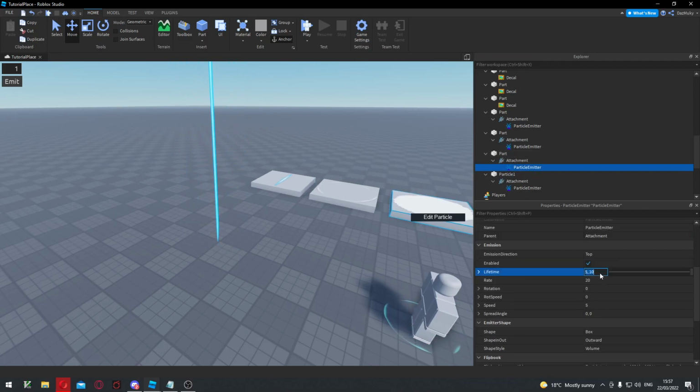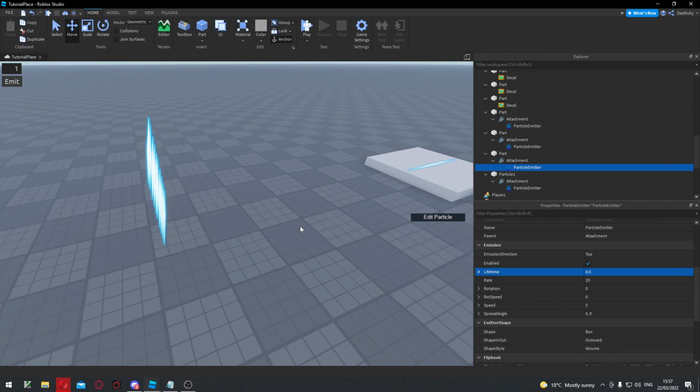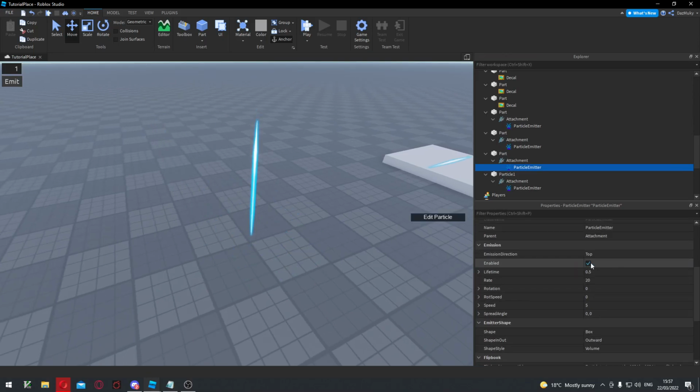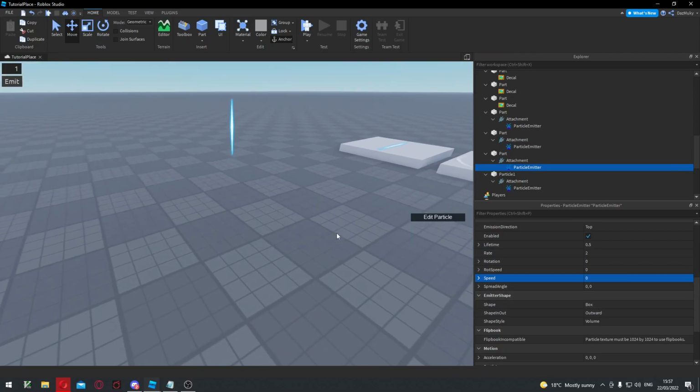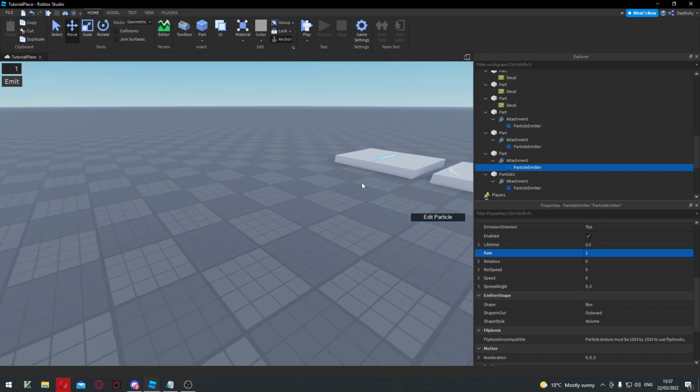Next thing I'm going to do is change the lifetime to about half a second, roughly. And that looks a little funky, but that's absolutely fine, we'll just keep following that process. Lower this down to about 2. There we go. We won't give it any speed at all. We want it to be completely static. We'll keep it just at one at a time.